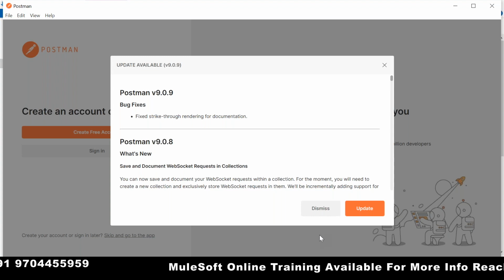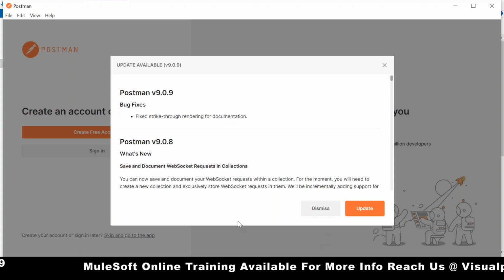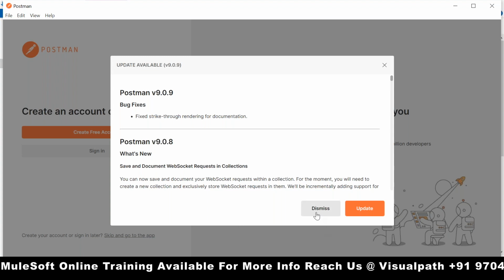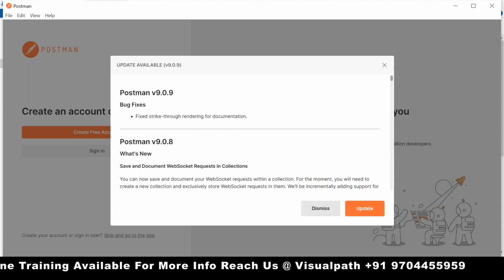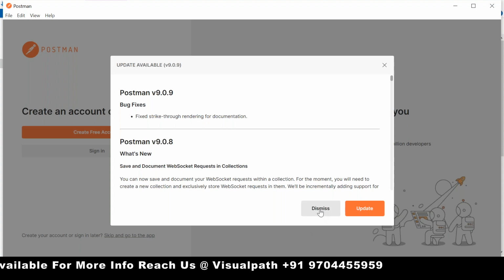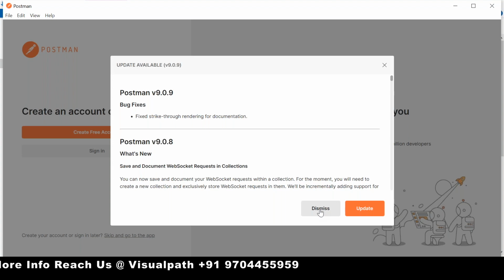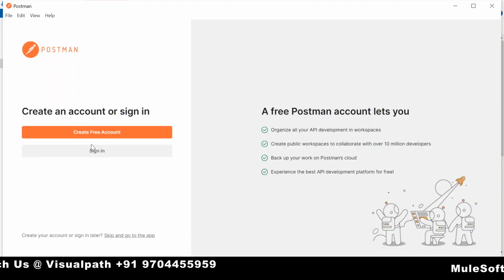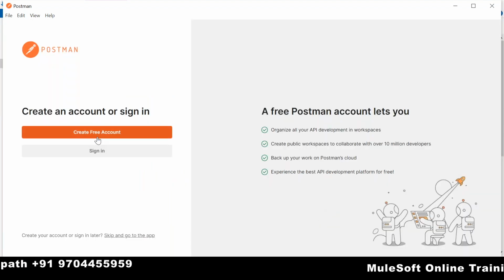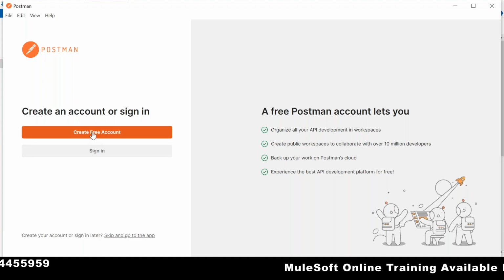Do I have to update or dismiss? On the dismiss. Okay. No, later you can do that. On the dismiss, yes. Click on the dismiss. And now click on create account. Either you can create a new account or you can sign in.